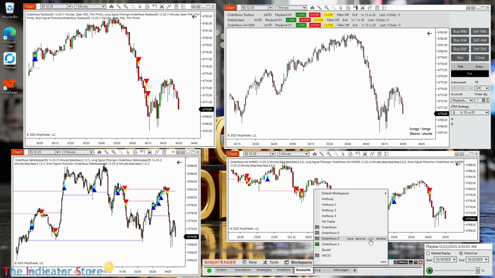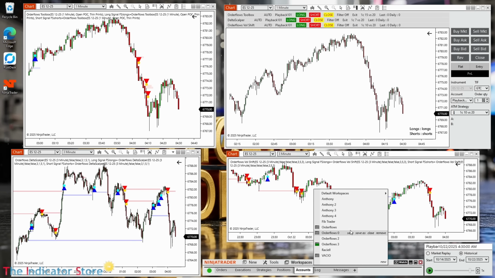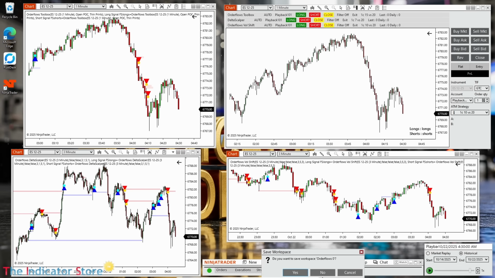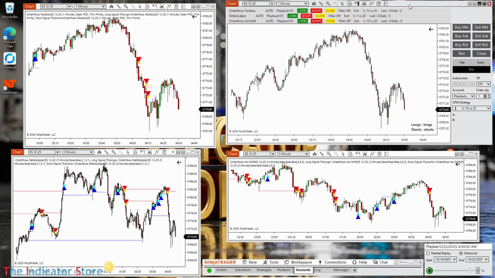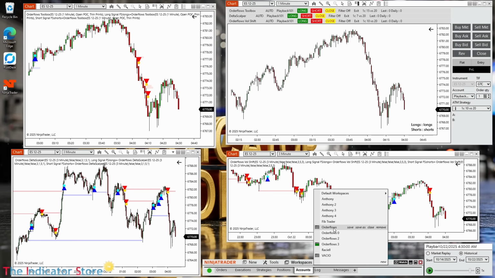I'm going to close all the other workspaces. Having the minimum of workspaces and also the minimum of charts is a good idea to speed up the process, because currently I only need this chart for execution and these 3 charts to calculate each one of the signals. I don't need the other workspaces.